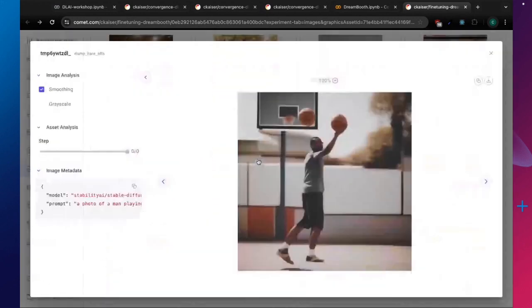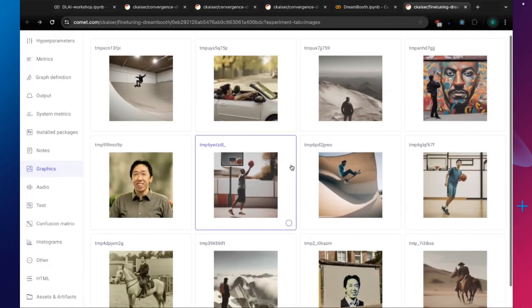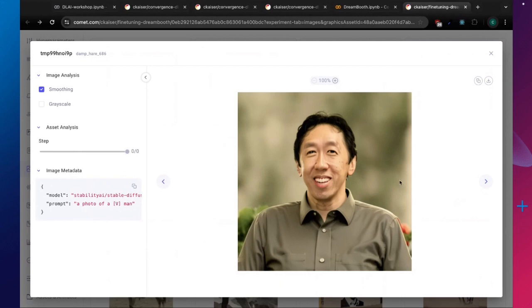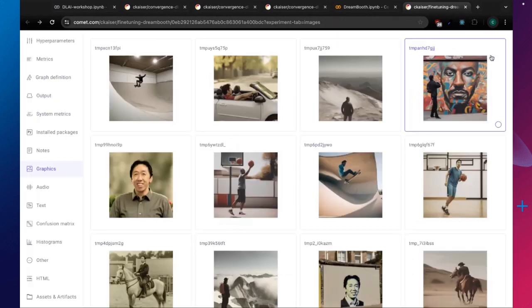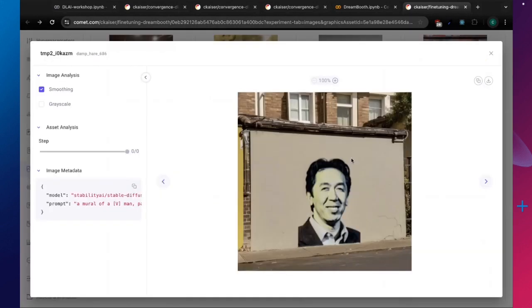So here we go again, a photo of a man playing basketball against a photo of Andrew playing basketball. This doesn't look perfectly like Andrew, but we're trending in the direction. Other images are even better. This is just a photo of a brackets V man. This obviously is Andrew. Or the mural image, which we spoke about earlier. Again, very high quality image of Andrew.